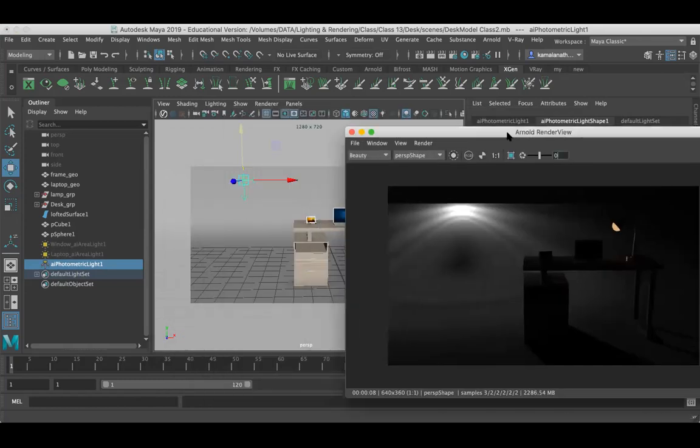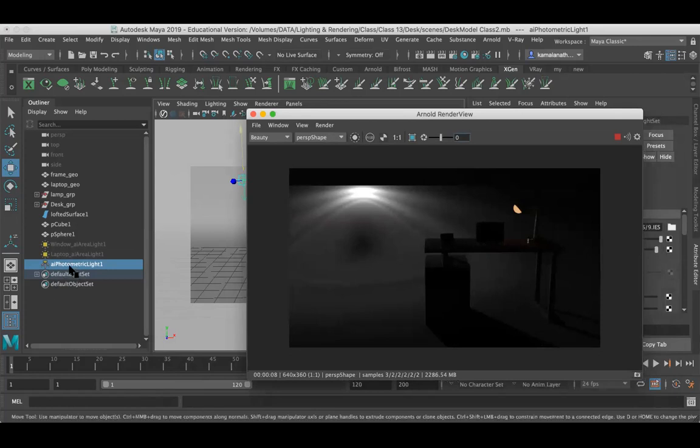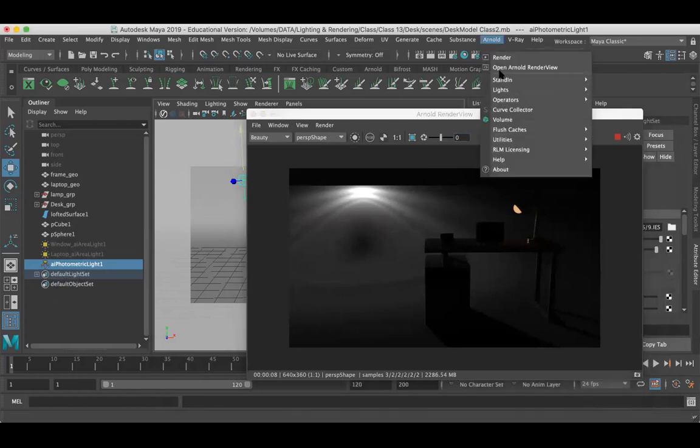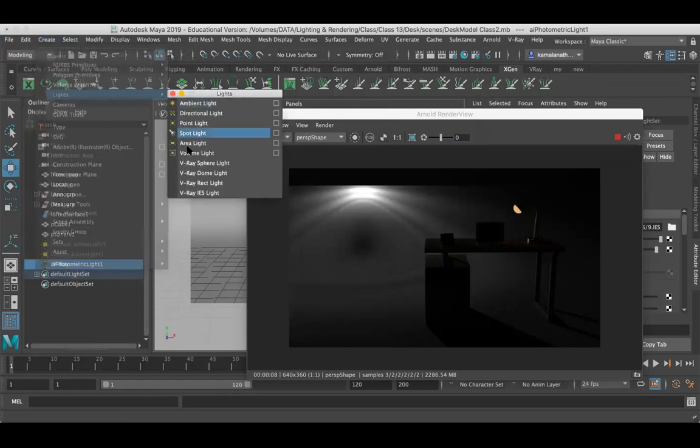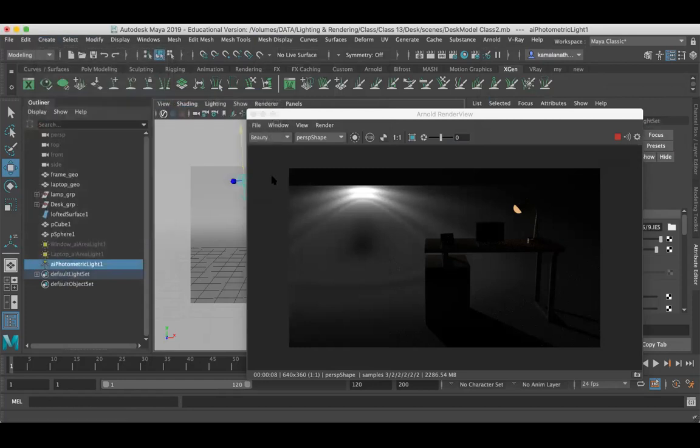So this is what about IES light and volume photometric light. Okay, photometric light is similar to a spotlight, but with photometric light we can achieve different shapes of lights using IES templates or lights, right? IES lights. Okay, so this is what the topic is.